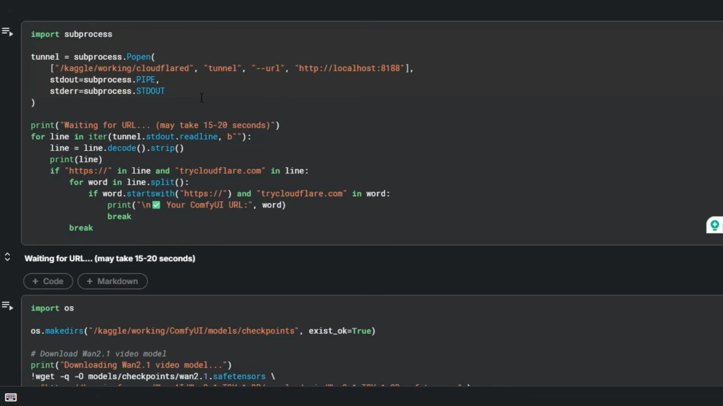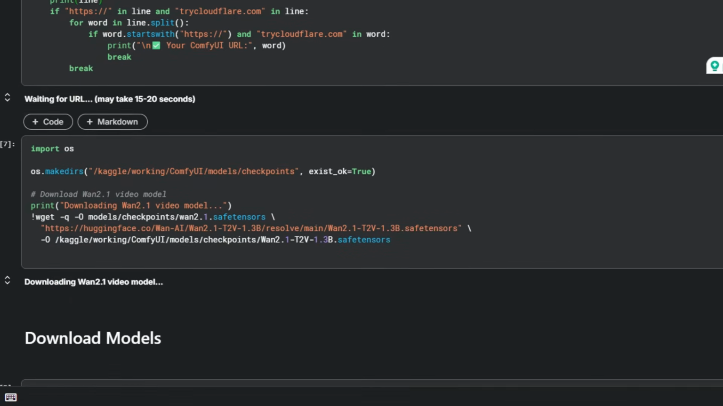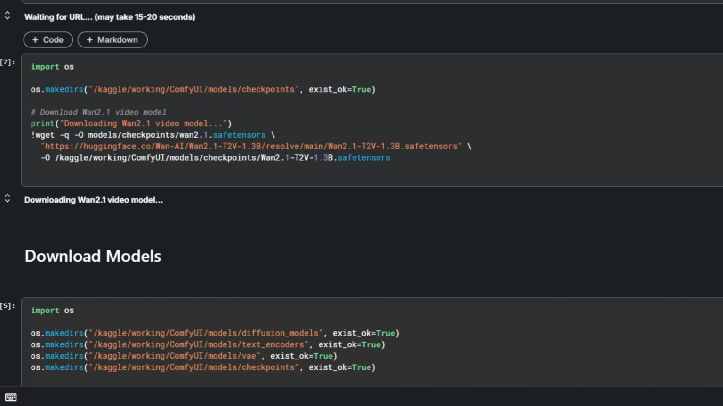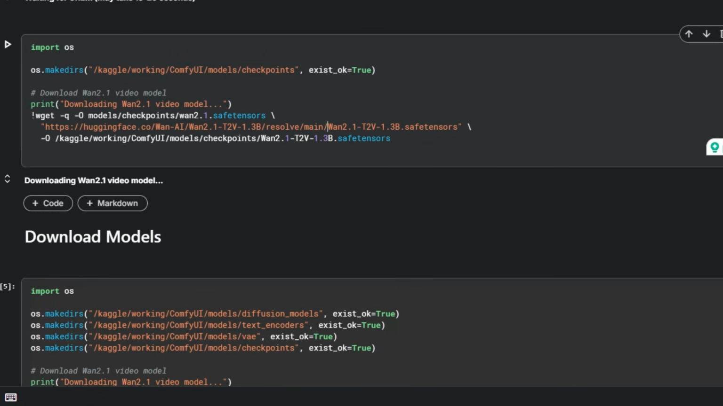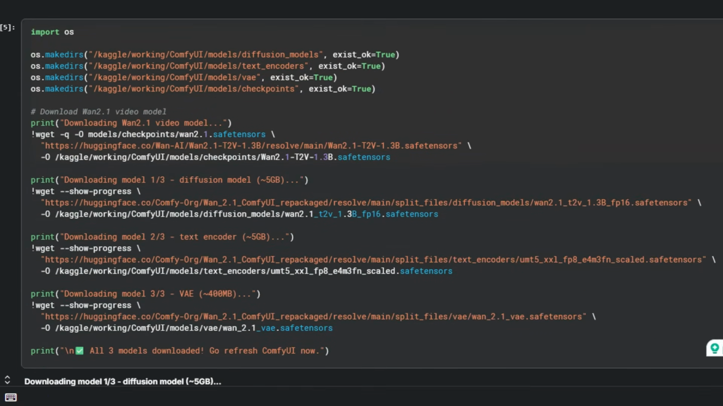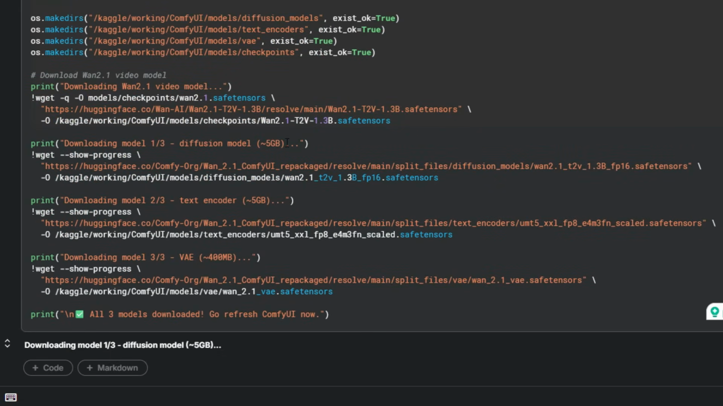So this is a code to connect your localhost URL to the public URL using Cloudflare tunnel. This will automatically do that. And the next step is you need to install models. And the next step is you need to have some other dependencies as well.